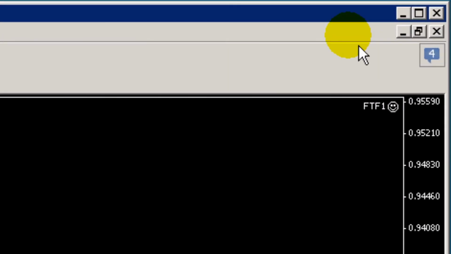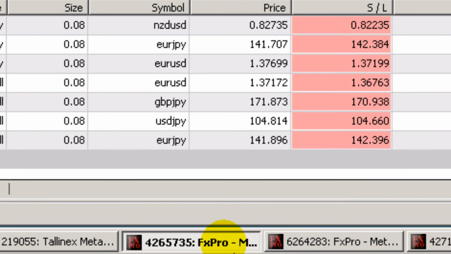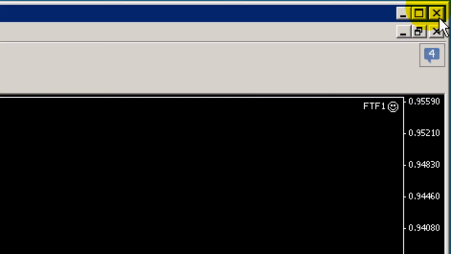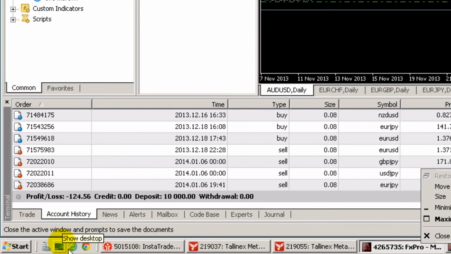If I accidentally close this instance of Metatrader 4, none of my trades will be managed. I'll have open trades with the broker, but they won't be managed. So if I close Metatrader 4 by right clicking down here and clicking on close, or by clicking on this X in the corner, I must go back to my desktop, go to my shortcut and open it up again, and everything will be fine. The robot will reinitialize and it will take over the trades.